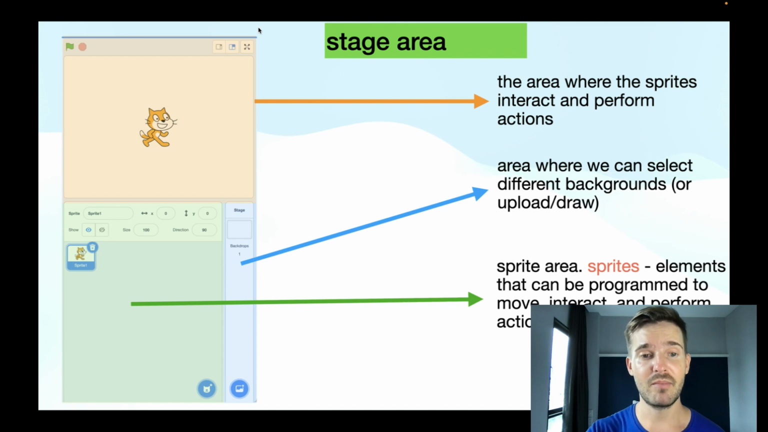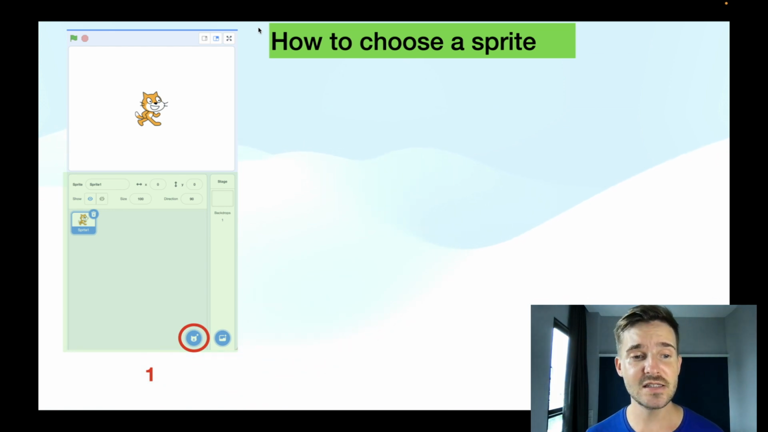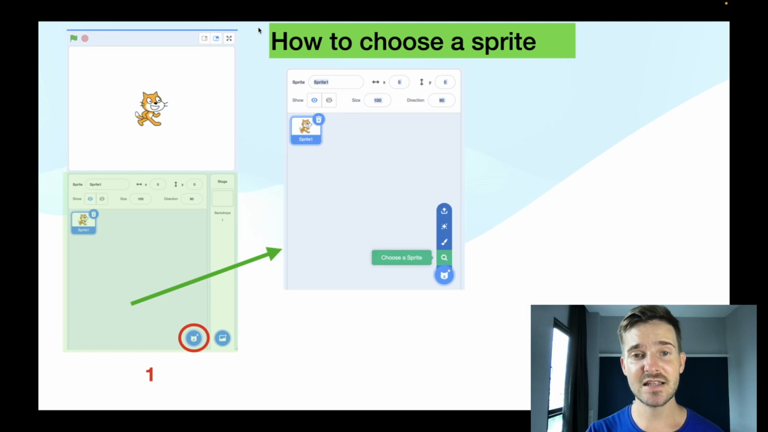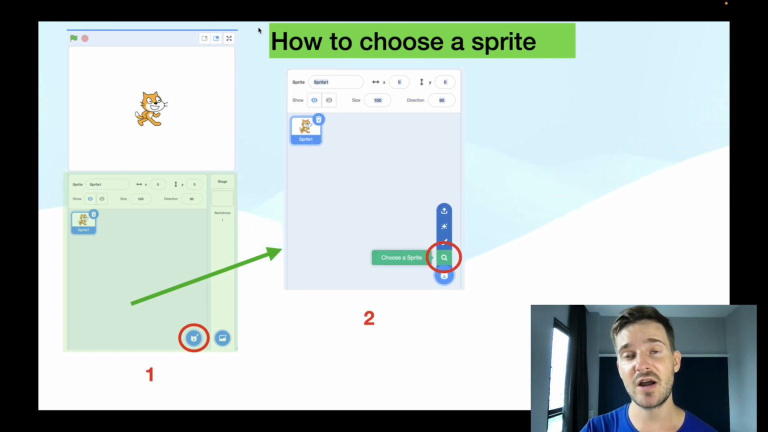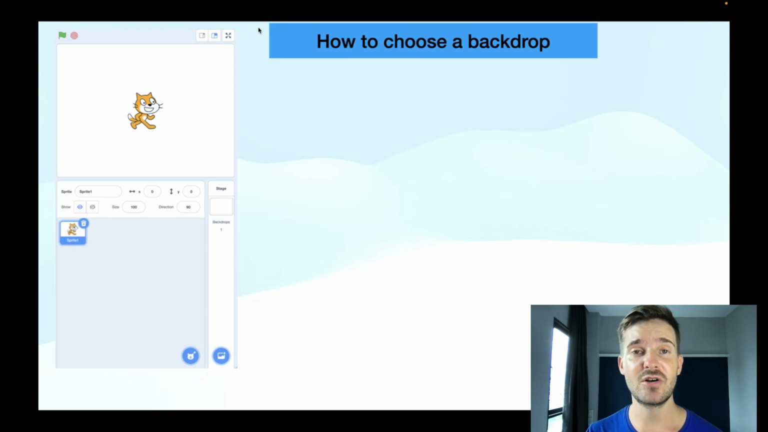And the blue area is where you can create a background, select one from the library, or draw it yourself. Okay, how can you choose a sprite? Firstly, press the blue button you can see on the screen. Second step, press Choose a Sprite if you want to choose a sprite from the library. Then you can choose the certain sprite you want from the library. That is so easy, not complicated.